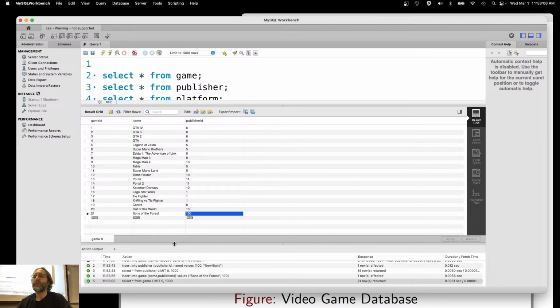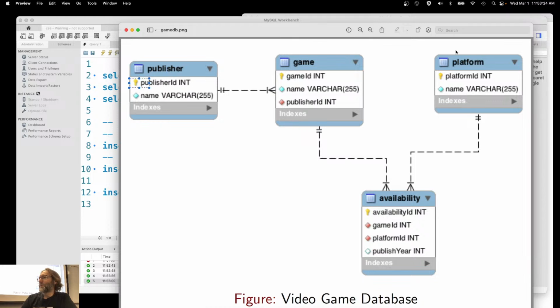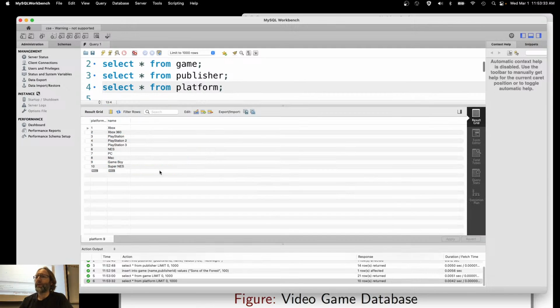21, Sons of the Forest, 1R? Okay. Forest, 1R? Yes? Okay. I don't know if it is or not. Anyway, there we go. We've got some data in there. Now, just what platform is it on? Is it PC? Yeah. Okay. PC only? All right, and let's go ahead and go with what's the platform there? All right. So we've got PC is platform number 7.